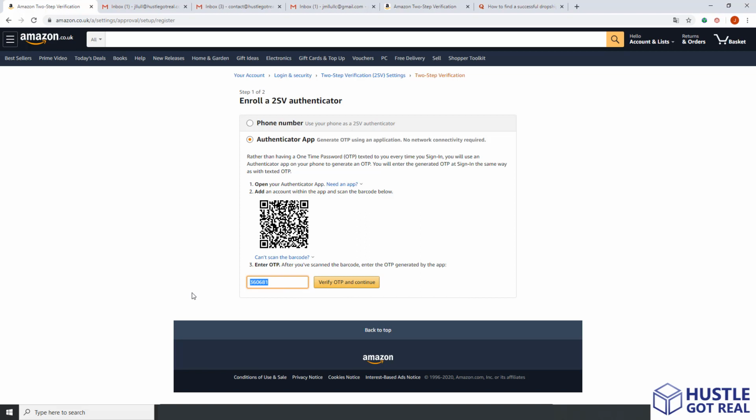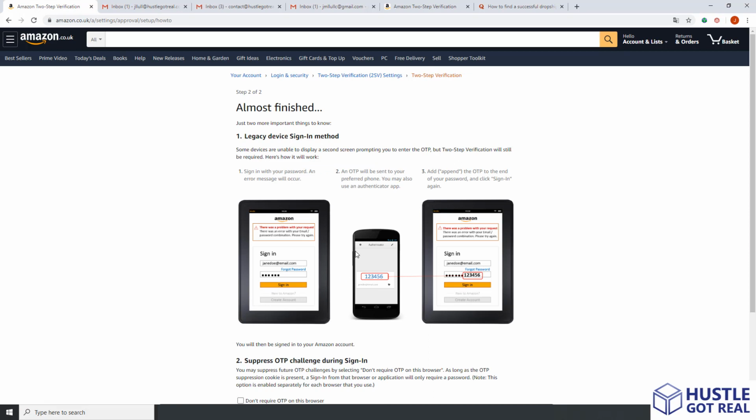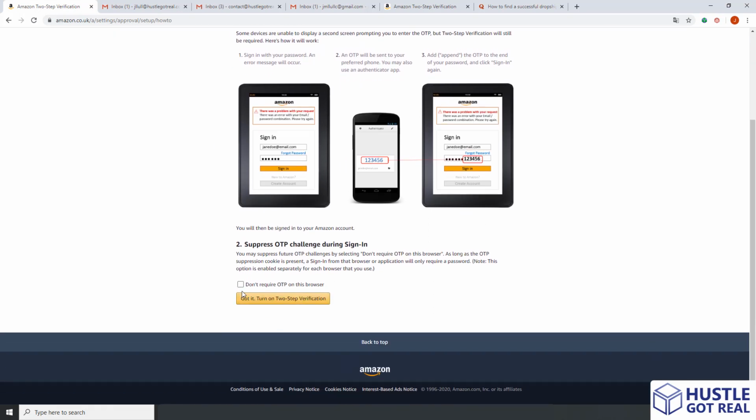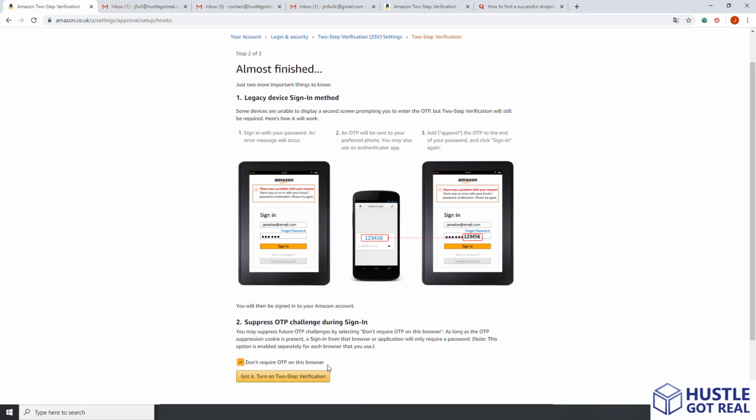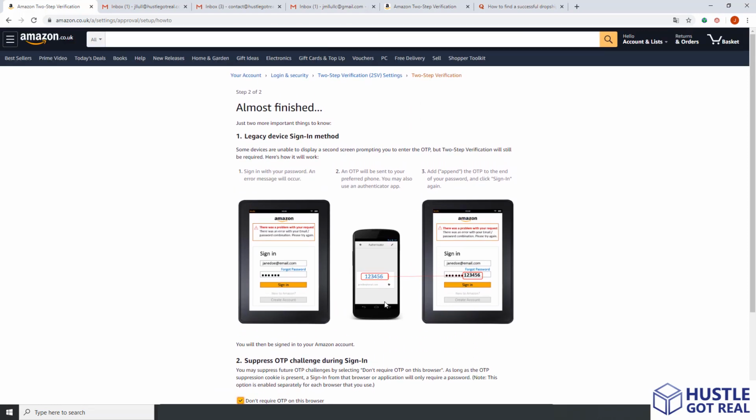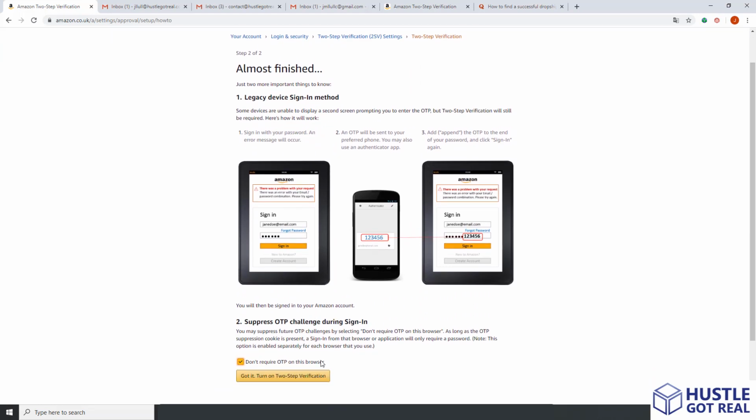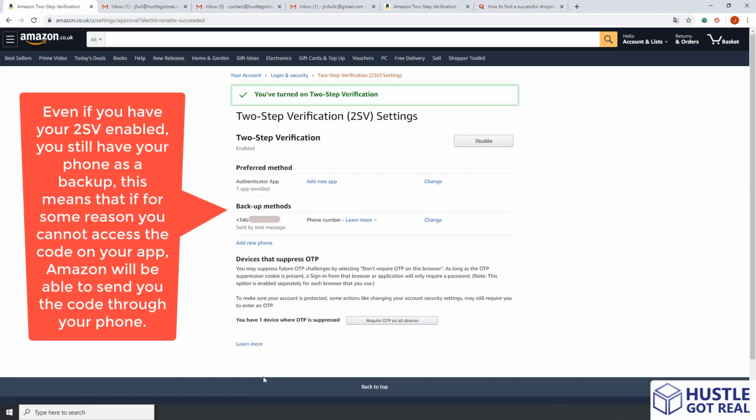Okay, it's changed now, so we verify it, and then I suggest you click on "do not require OTP on this browser." If you're using the computer you normally use to log in and you click this, it won't require this OTP, and you will be able to access it without having to introduce the second code. So you click here and you turn on the two-step verification. Now everything is ready. Now we are going to go to VA Ninja settings and paste the key we've just saved.